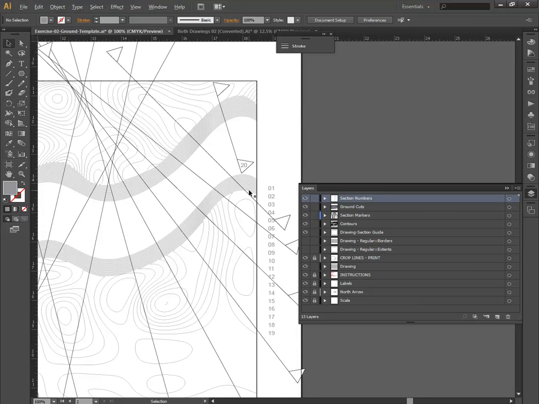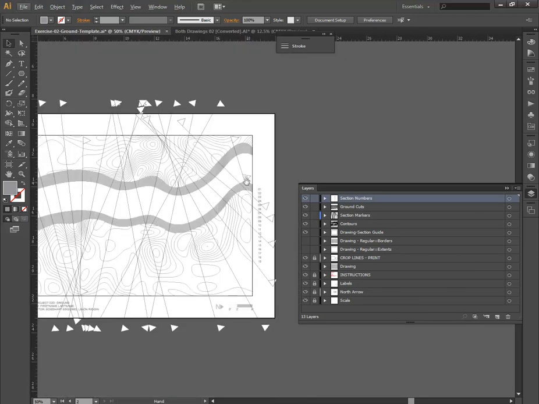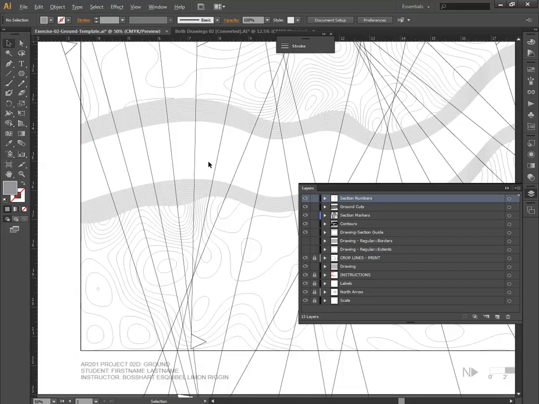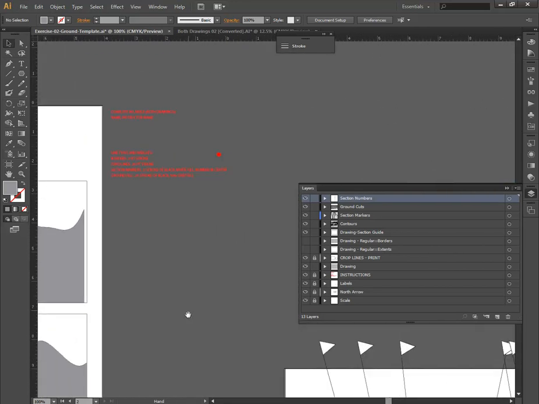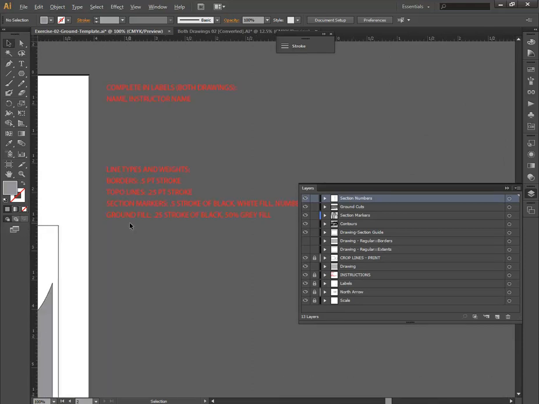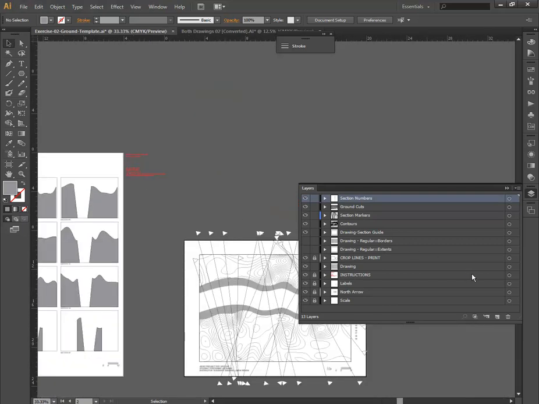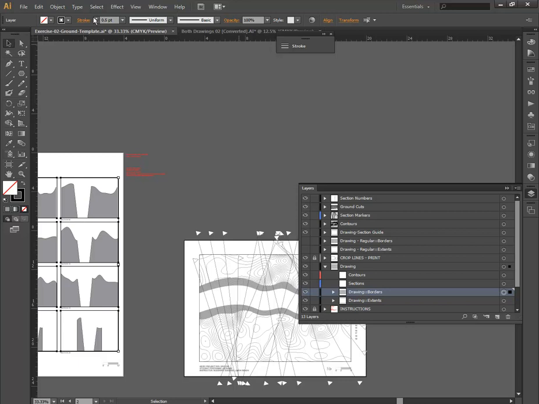So now we know where all 20 of your sections are, and your new topo has your rift in it. Take a look at my line work: ground fill, section markers, topo lines. The borders came in the way that they are, but you can always double check those and make sure that your borders are okay just by picking the layer. And sure enough, mine are still 0.5. So it should be okay if you use the border for your drawing that was in it.